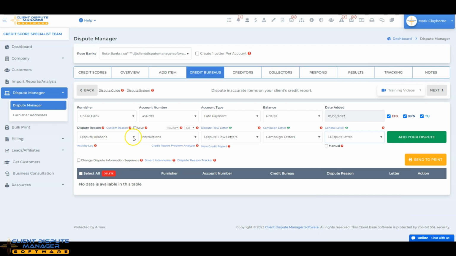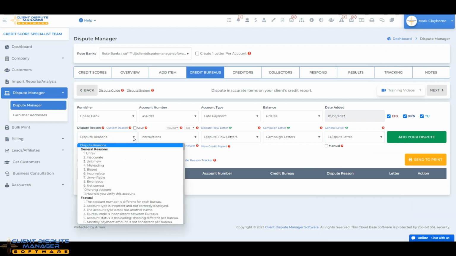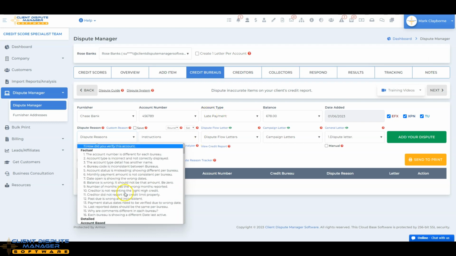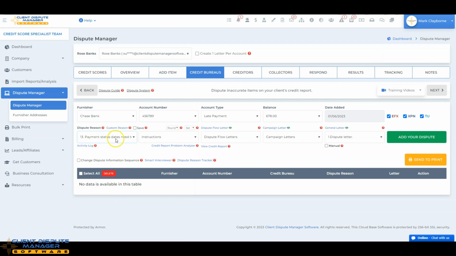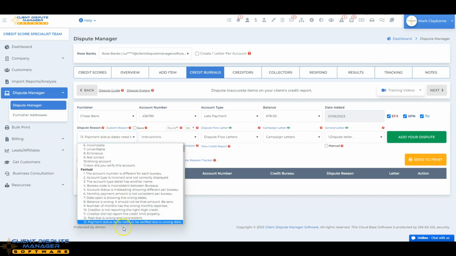And then let's go over here and pick the issue. What is the issue with this particular late payment? We're going to go down to factual dispute reasons. We're going to pick number 13, payment status date. Payment status dates need to be verified due to wrong date, right?